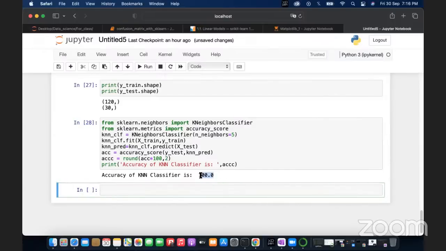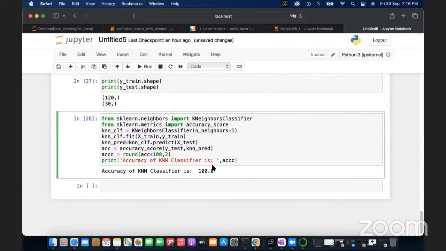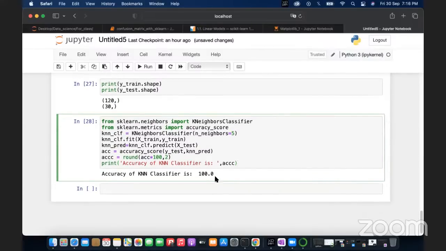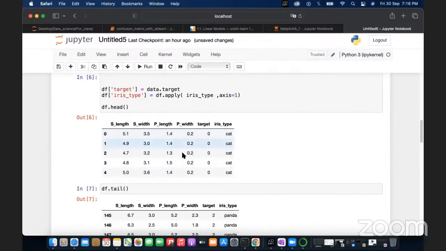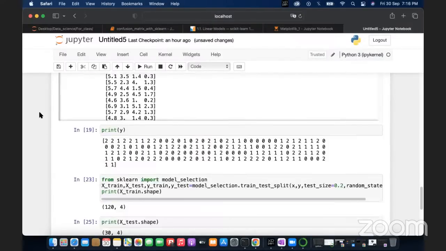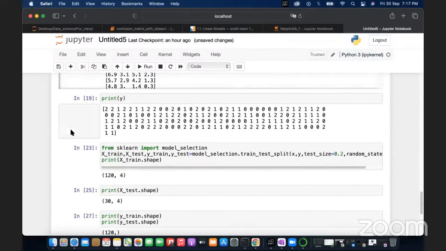Oh my God. So you can see that there is no loss data. Okay, so our classifier gives us 100%, because you know that this is a simple dataset. But when you go for something like 8,000 rows and 78 columns, we will see that in our next class.